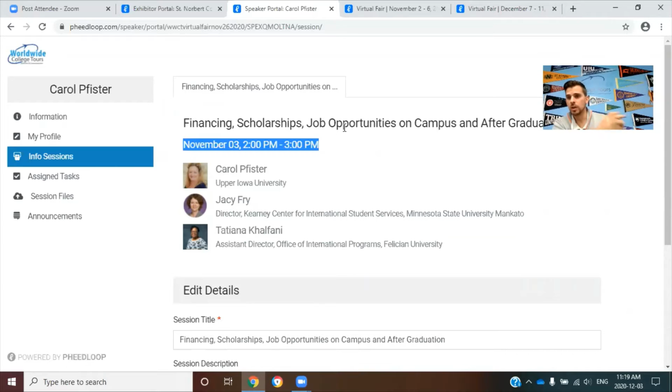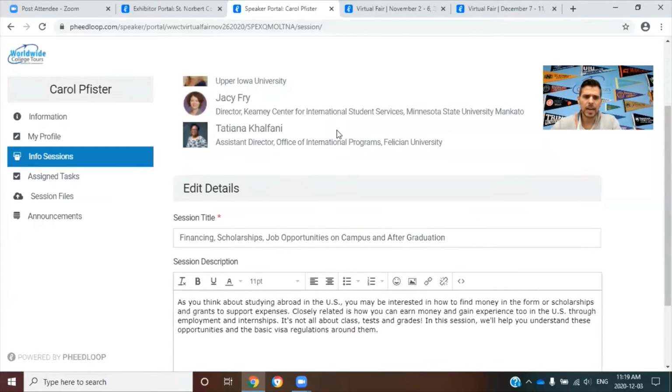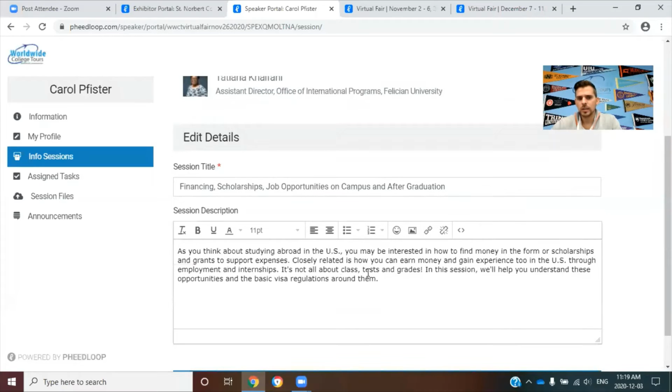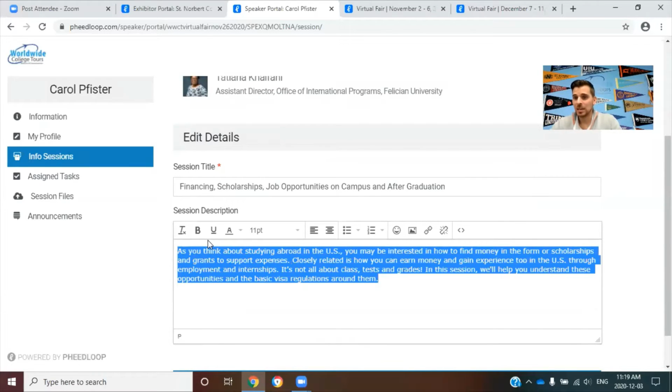If you're a group speaker, we introduce you and tell you how much time you have, all those details really, to just make sure that you're on the right path. After that, you've got these details. Now, this paragraph is edited by us.